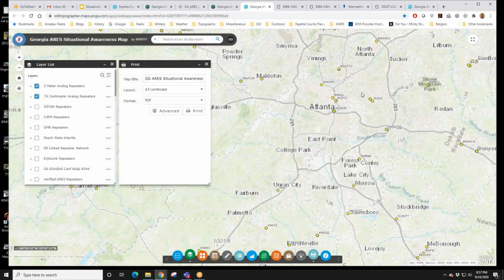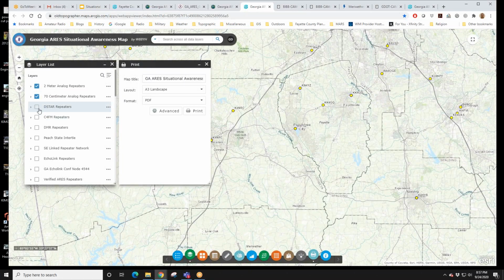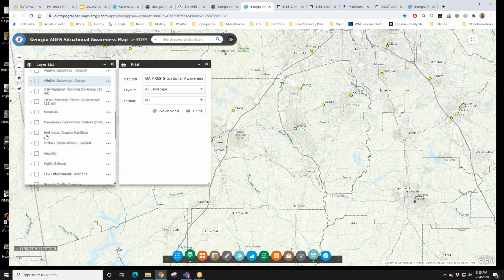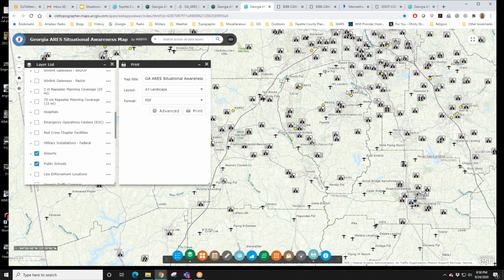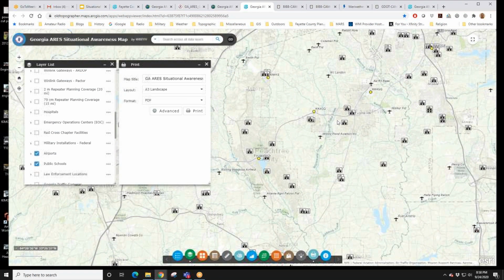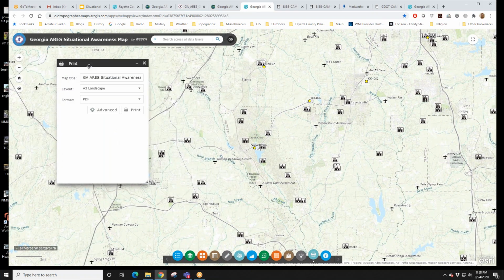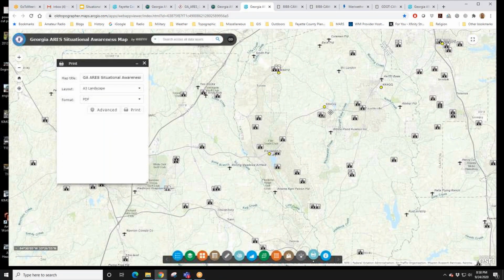All right, so let's zoom down here, and let's say Fayette County, and I've got a bunch of stuff turned on here. Let me roll down here, and I've got airports turned on and public schools. And I want to, for whatever reason, print this off and pass it over to my EMA.